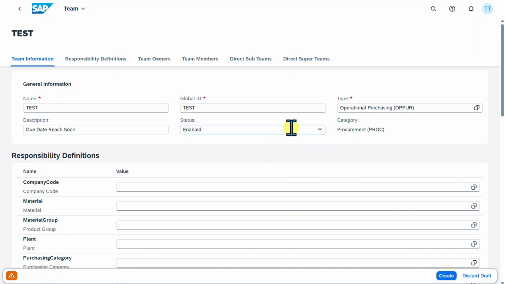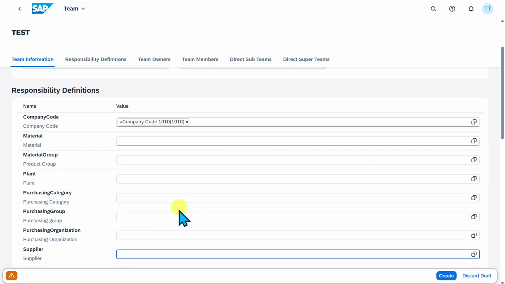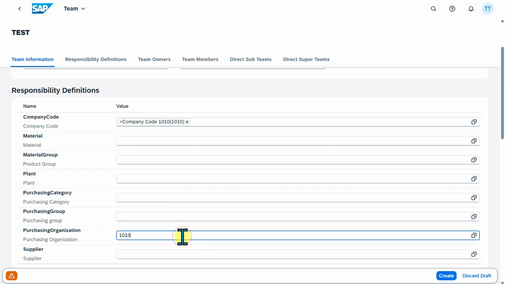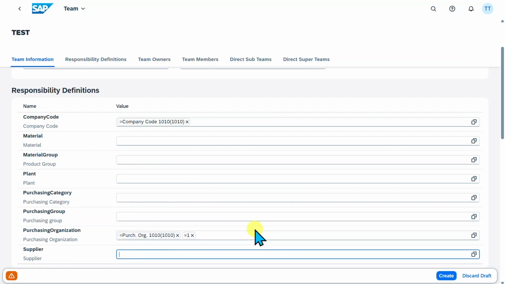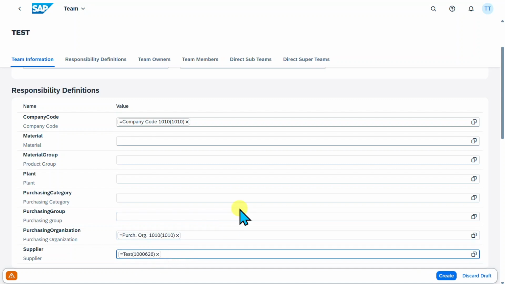And then further down, we will choose the responsibility definition. So we will go for the company code in this case. Also, we will insert here the purchasing organization, and we will also filter for a supplier. However, you can of course set this up for each and every supplier where the due date is reached. We will take this one over here. That's it. Now we scroll down.